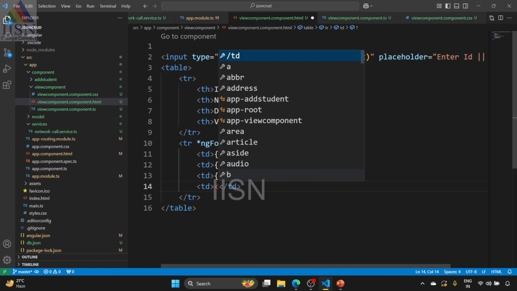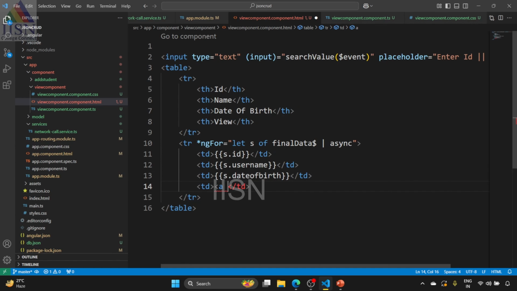For that, I'm just going to write router link. I'm going to use an anchor tag, get view. Inside this I'm going to write the router link, and inside this I'm going to mention the endpoint, that is slash view by id.